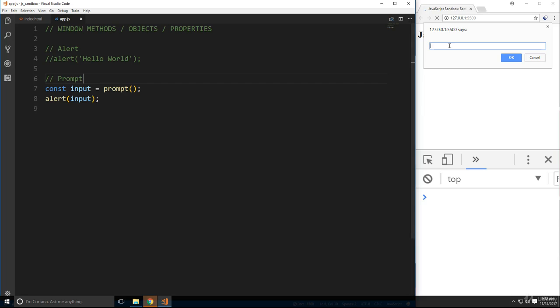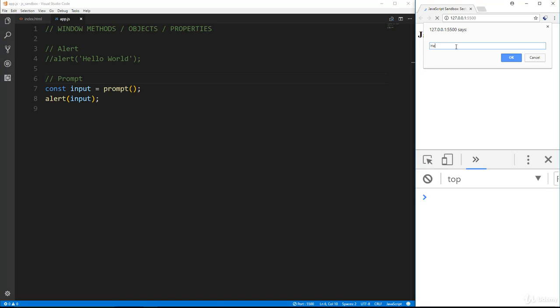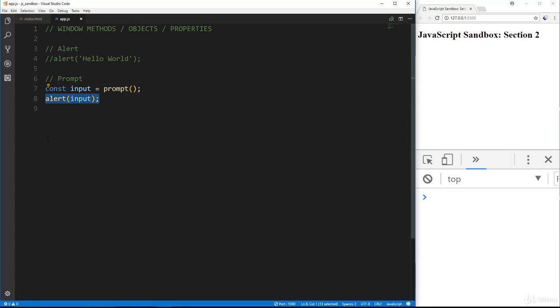Now if I save, we're going to get this drop down here with this text field. And we'll just put in hello. Oh, I'm going to click in it first and then say hello. And OK, and now you'll see it'll just alert it back out because that's what we chose to do with it, but you could do whatever you want with it. Alright, so that is prompt.